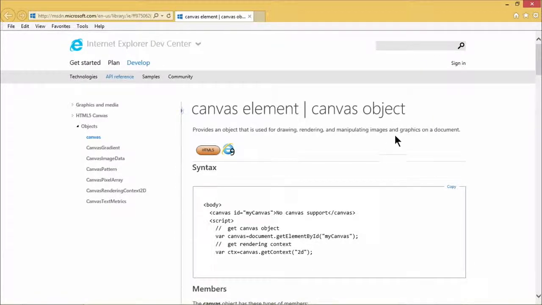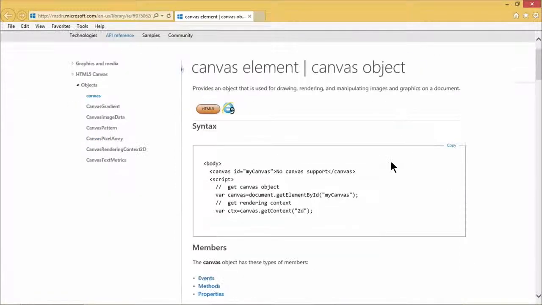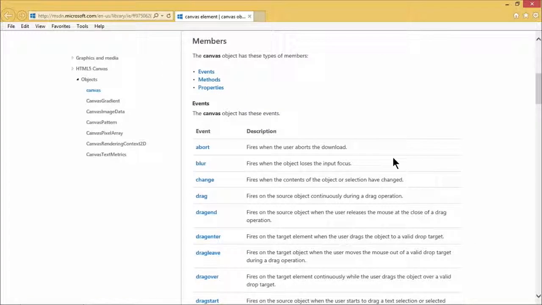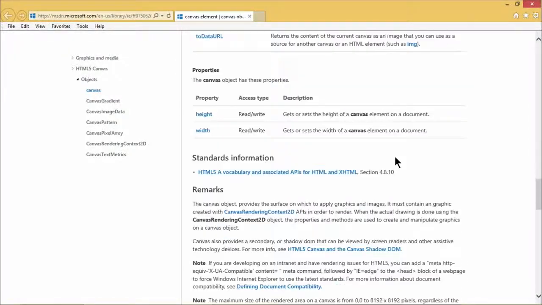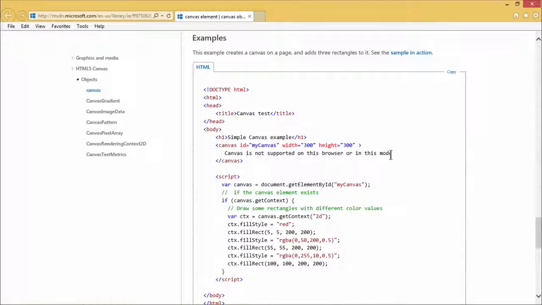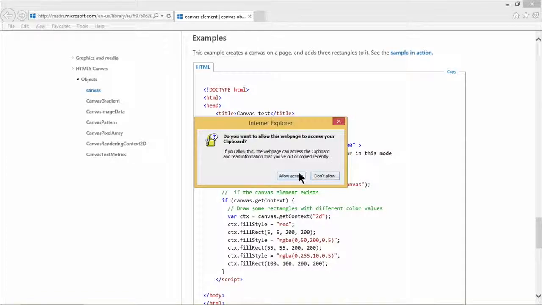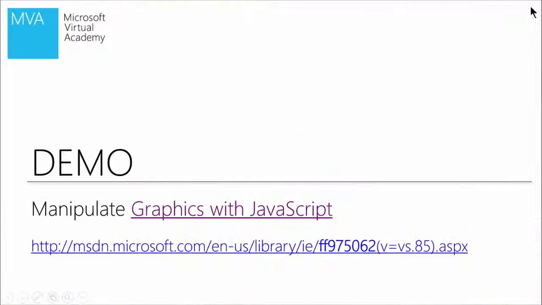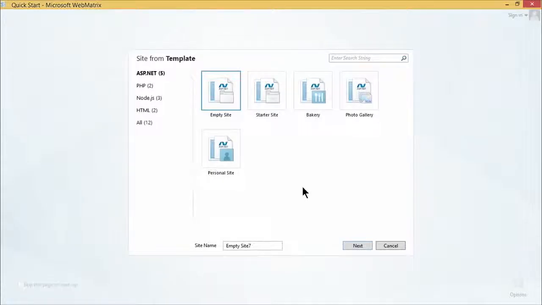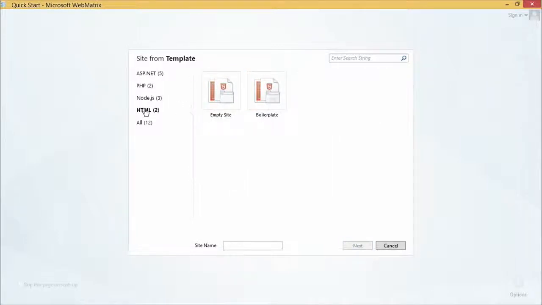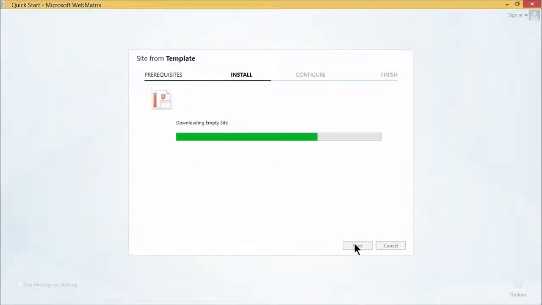You see it'll take us to some information about the Canvas element. Okay, yeah. So it's got just kind of everything that you might want about that Canvas object. It's nice to know about the methods and the events that are available, but what we're really interested in is the code example down here at the bottom. Okay. And up in the upper right-hand corner, copy. Copy. Hey, I love it. So we're going to copy that, close that out. I'll open up my WebMatrix. There we go. We'll do an HTML, empty site, next.